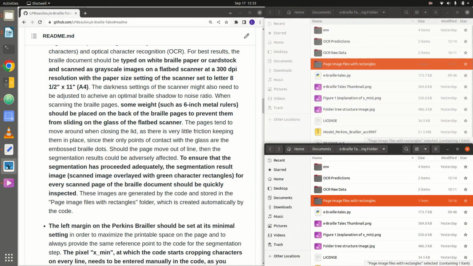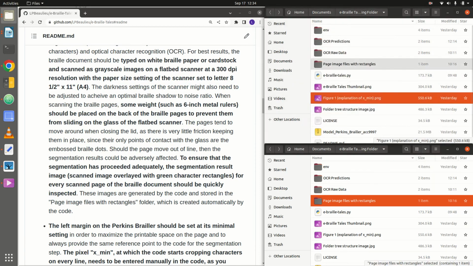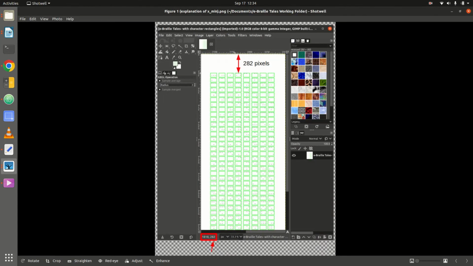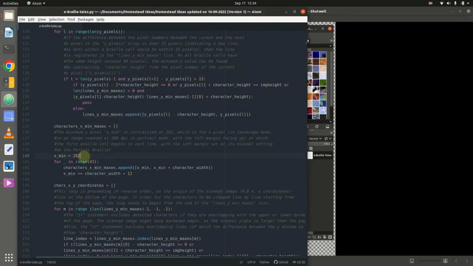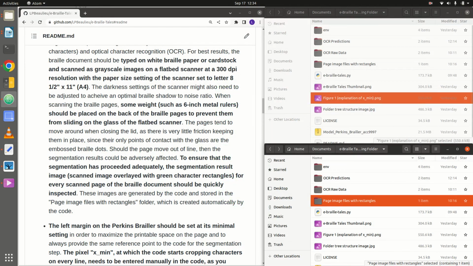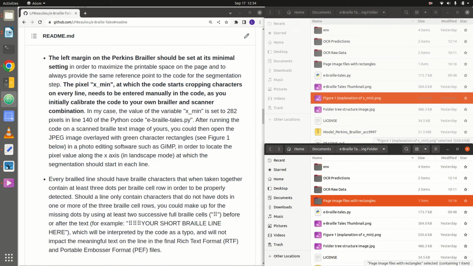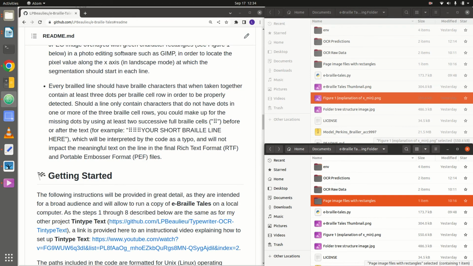The pixel X-min, at which the code starts cropping characters on every line, needs to be entered manually in the code, as you initially calibrate the code to your own Brailler and scanner combination. In my case, the value of the variable X-min is set to 282 pixels in line 140 of the Python code e-Braille-tales.py. After running the code on a scanned Braille text image of yours, you could then open the JPEG image overlaid with green character rectangles, see figure 1 below, in a photo editing software such as GIMP, in order to locate the pixel value along the X-axis, in landscape mode, at which the segmentation should start in each line.